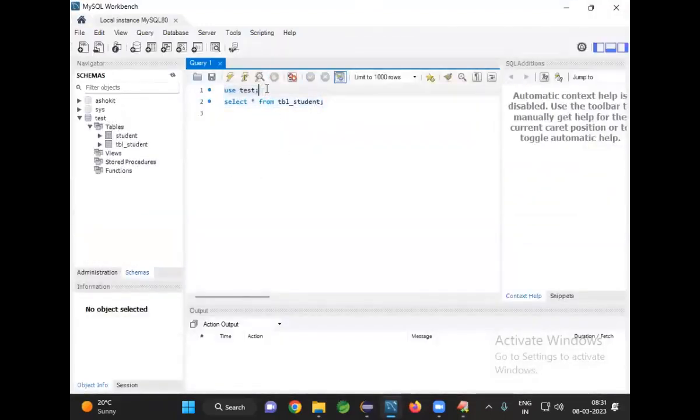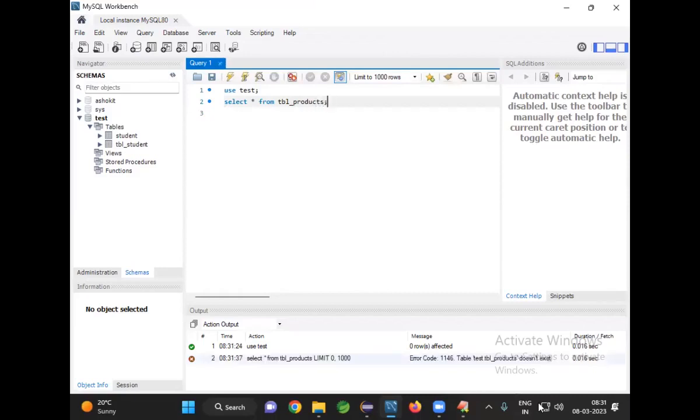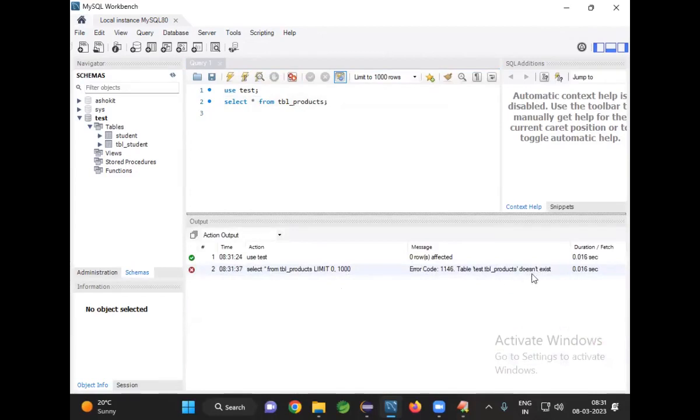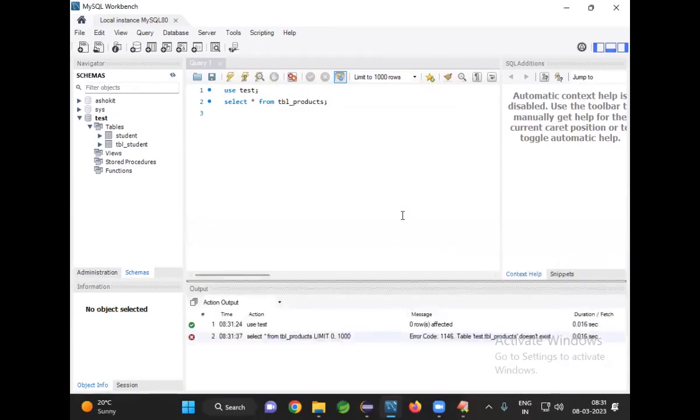Okay, first I want to execute this: use test. Select star from TBL_products. But when I said TBL_products, my output I will show you. I'm getting table does not exist. I don't have the table. Okay, I no need to worry because the table will be automatically generated by Hibernate only. Yes, currently table does not exist. Okay, no issue. No problem.